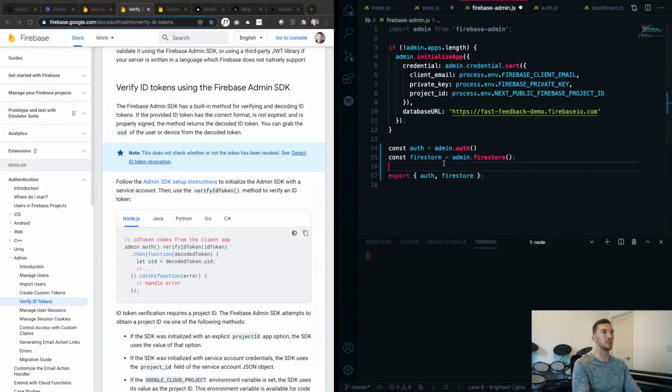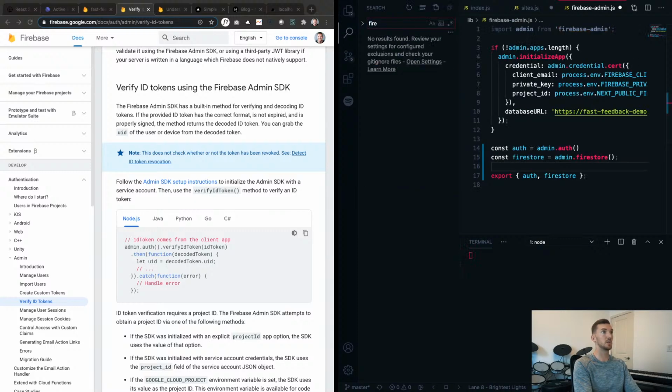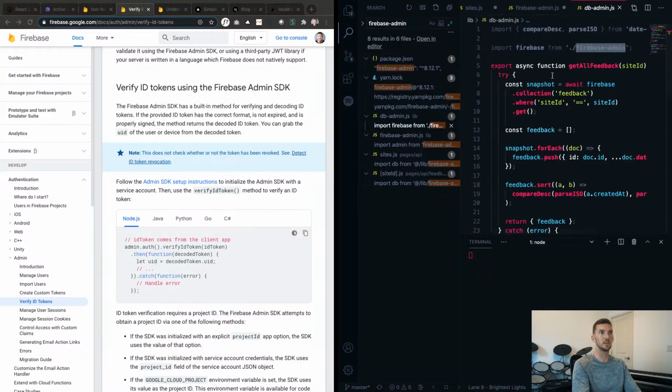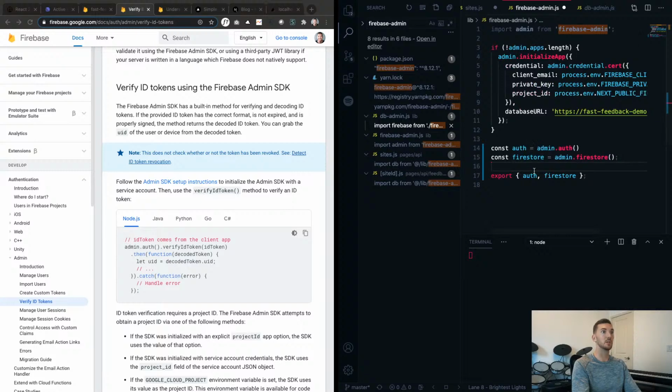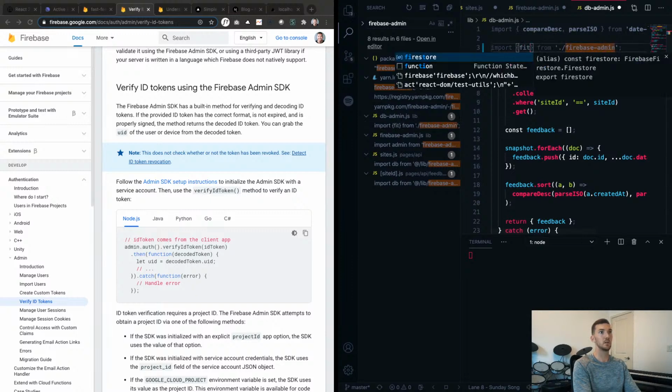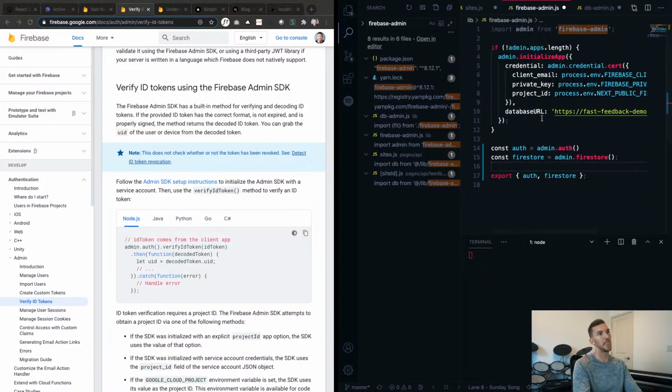This is going to require us to update a couple places where we called this code. So let's just do a quick search for Firebase admin. For example, inside of this file, we were calling Firebase admin doing the default export. Now we're going to want to get the named export of Firestore. I might make this even shorter. We'll just do database.